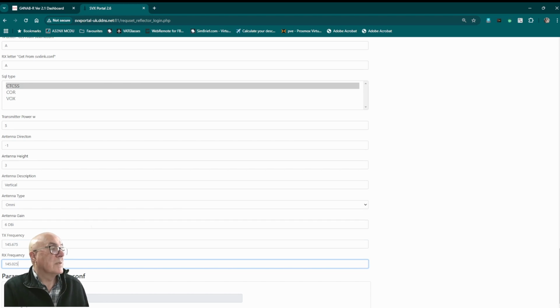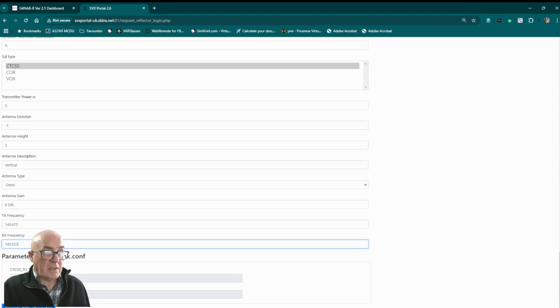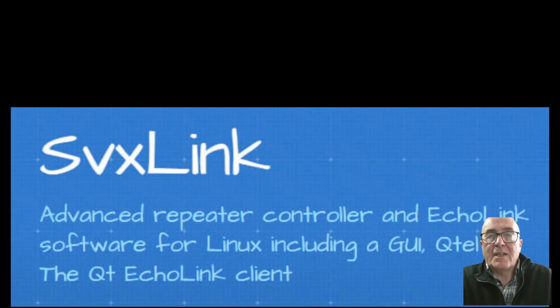145.25. We have no CTCSS to talk group parameters, and we can generate our JSON file. It generates a save as dialog where you can save the name of your file, which is standard as node_info.json. Save that on your PC.